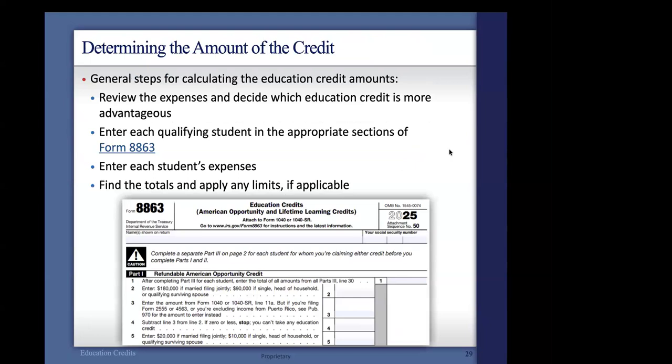This says determining the amount of credit. That's not something that you'll do. The software is going to do that based on the information that you've entered up until that point. It is going to take whichever education credit gives the taxpayer the bigger advantage, based on the way those questions are answered in the software. The credits are claimed on Form 8863. It populates to the respective place on the form based on which credit the taxpayer is taking for the student.